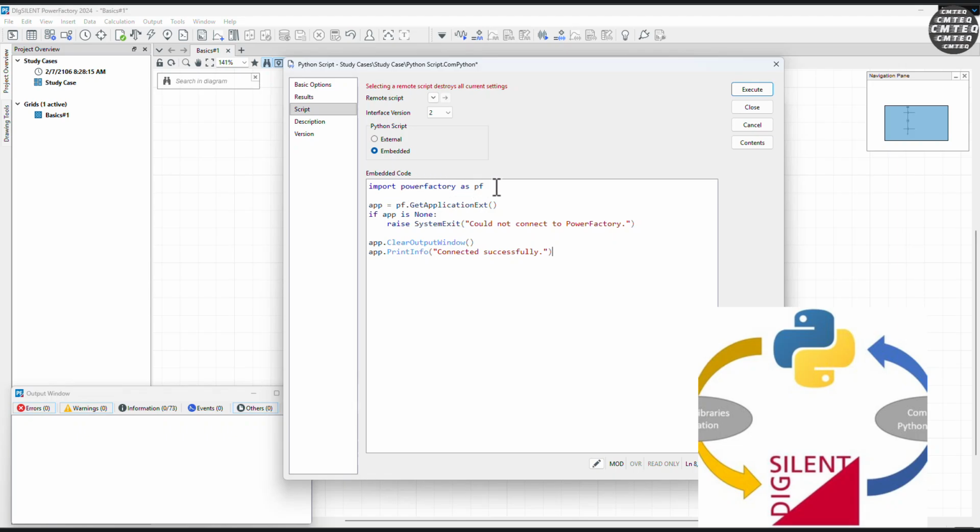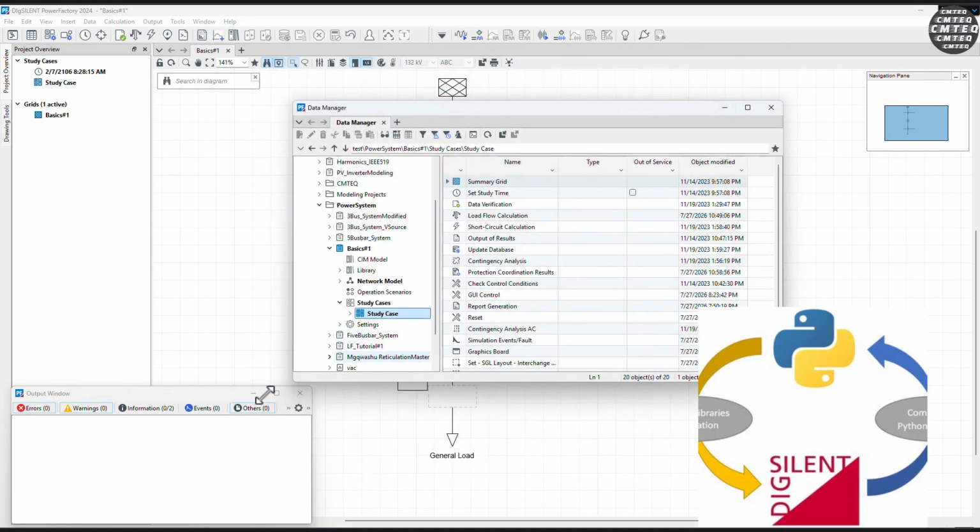To test our connection, let's paste this code here. We need to import powerfactory as pf, and we create a variable with pf.GetApplicationExt. If the application does not exist, we raise an error saying we could not connect to PowerFactory. Otherwise, we say the connection was successful. So let's go ahead and execute this.